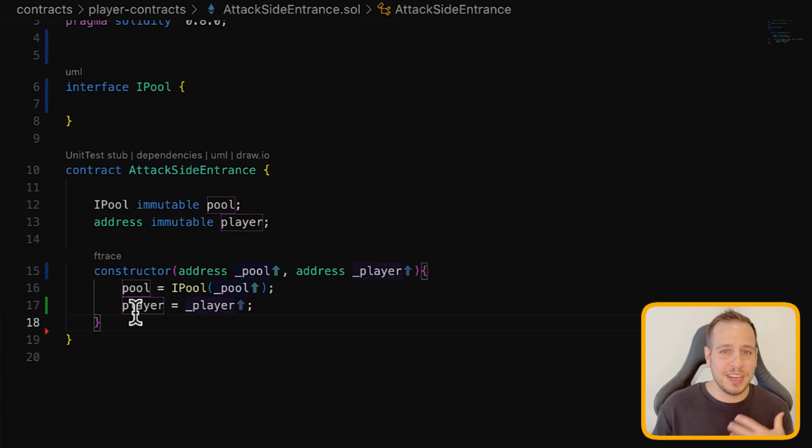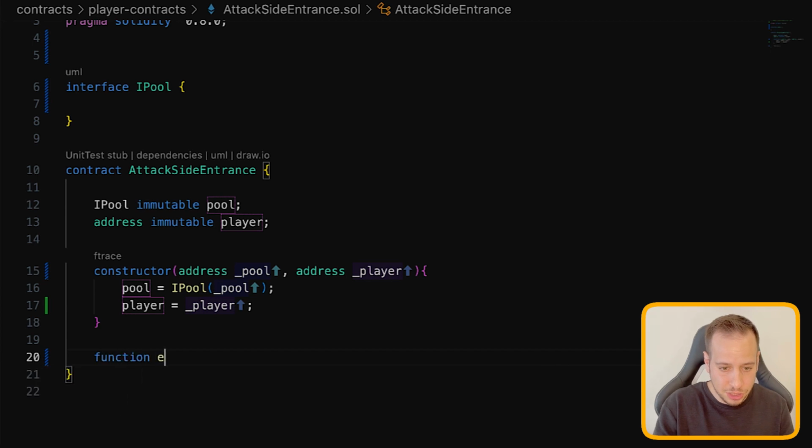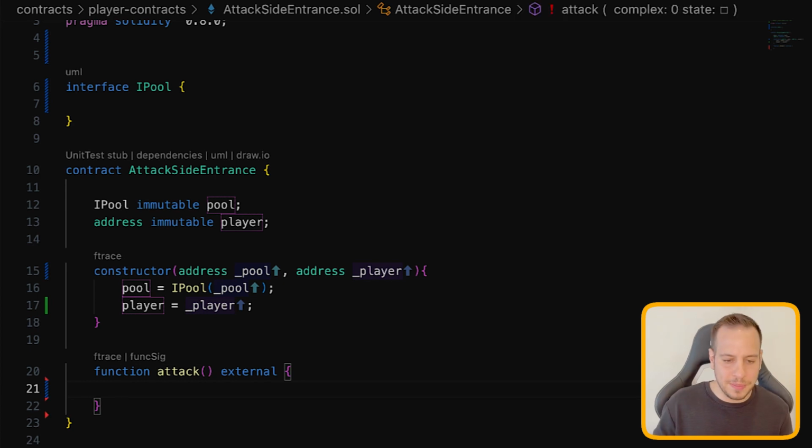Now we want to implement our attack function, the function that will initiate the exploit and the attack. So it will be function attack, and it will be an external function. We don't need to receive any parameters because we already have the pool and the player address. But first, you know what? We don't need to do the require statements over here. We'll do them later. You will see in a moment why.